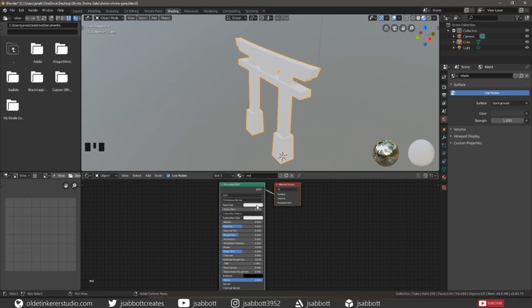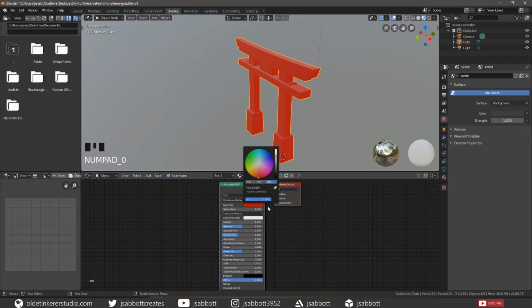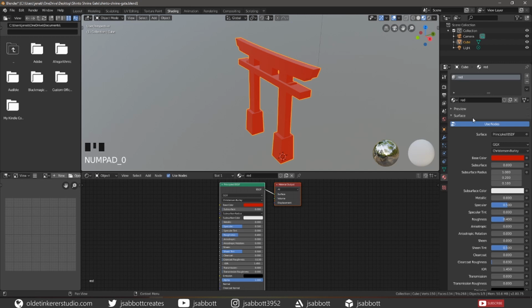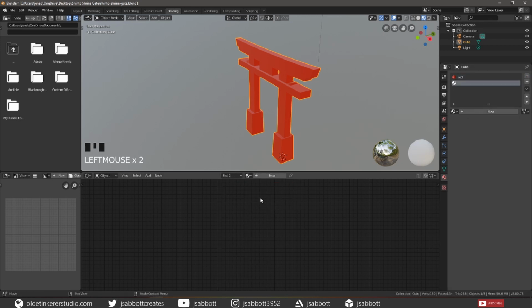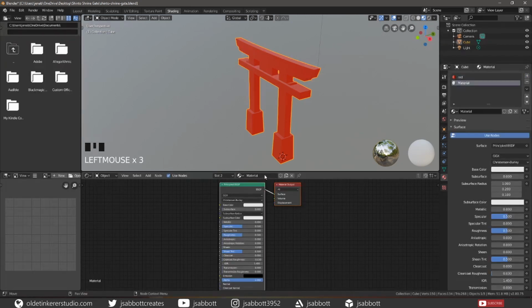Then change the base color to a red color on the principled shader. Add a new material. And give it a name. Then change the base color of the principled shader to a dark gray.